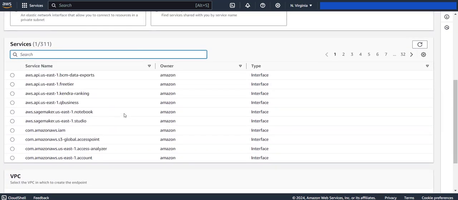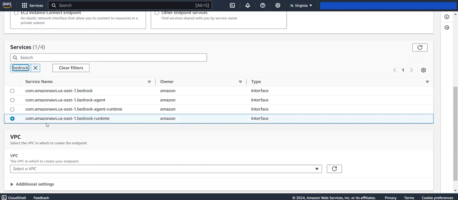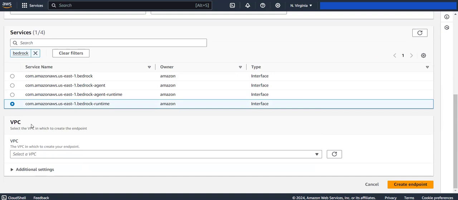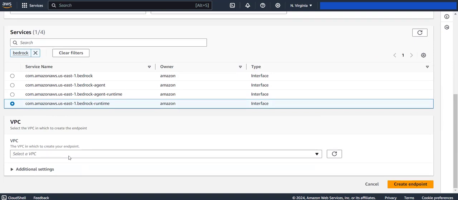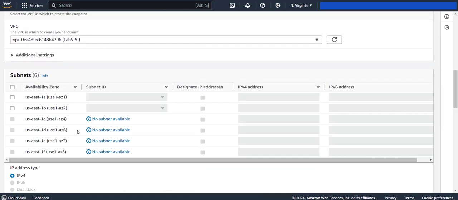Then, so where it was, yeah, it's selected. Now I want to specify to which VPC I want to provide this service connectivity. To the lab VPC, right? Where my Lambda function is, in this lab VPC. So that's why I provided that lab VPC.